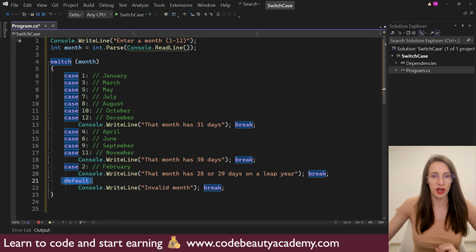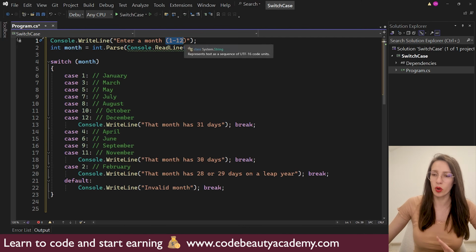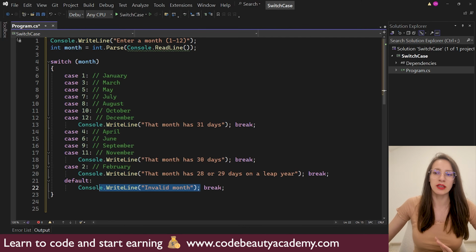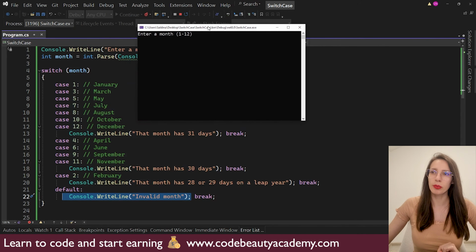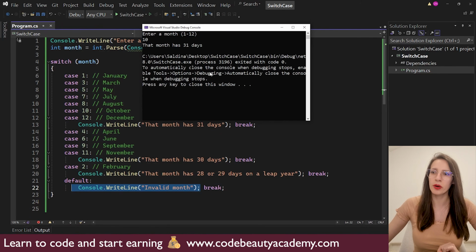And then we also have this default case which says invalid month. So in case the user enters any other number which is not between 1 and 12, we will write this message here. Okay. So now if I start the program and I enter, for example, 10, that is October, we get this message here. That month has 31 days.